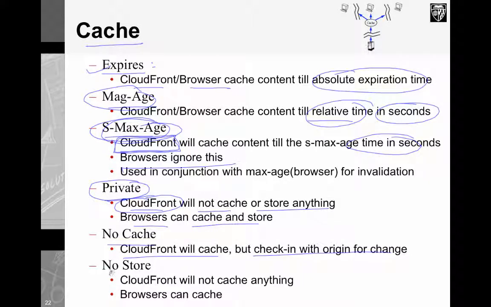No store means CloudFront will not cache anything, but the browsers can cache. There is a difference between no store and no cache. The difference is when it's no cache, CloudFront will store it and cache it, but will check with the origin. Whereas when it's no store, CloudFront will not cache anything and will not even store it.